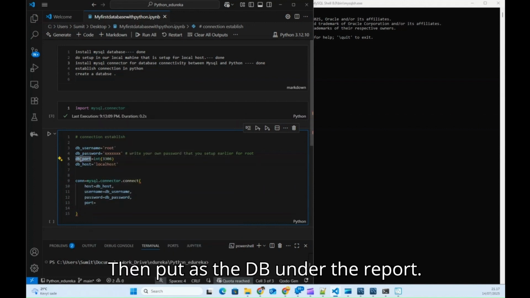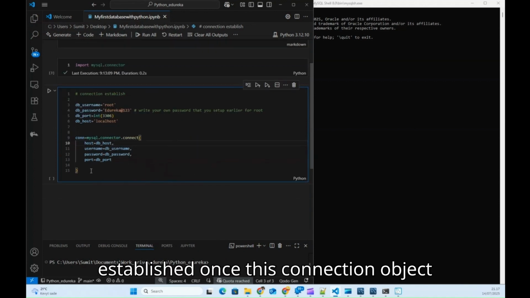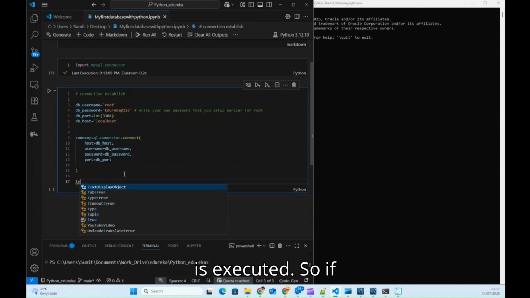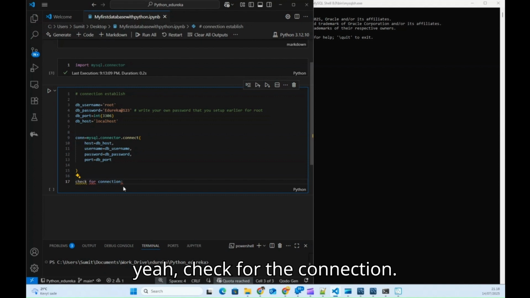Then port as the DB_port. That's it. And here I give the password I have set. So now we need to check if the connection is established once this connection object is executed. So, check for the connection.